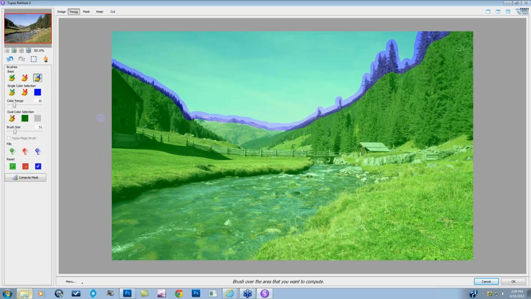Then whenever you have the compute area selected, you can come to this fill bucket, especially easy when you're using skies. You come to this red fill bucket, which, instead of having to paint something in, just fills it in when you press that bucket on the area. So now we have our tri-map: green for keep, red for cut, blue for compute.